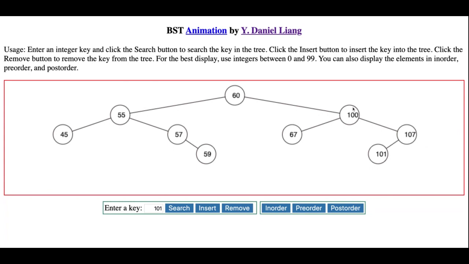to 100. 100, we're done with the left side and right side of it, so now it's 100's turn itself, so we print it out, we go back to 60, and we're done with the left and right side of the 60 completely, so we're done.